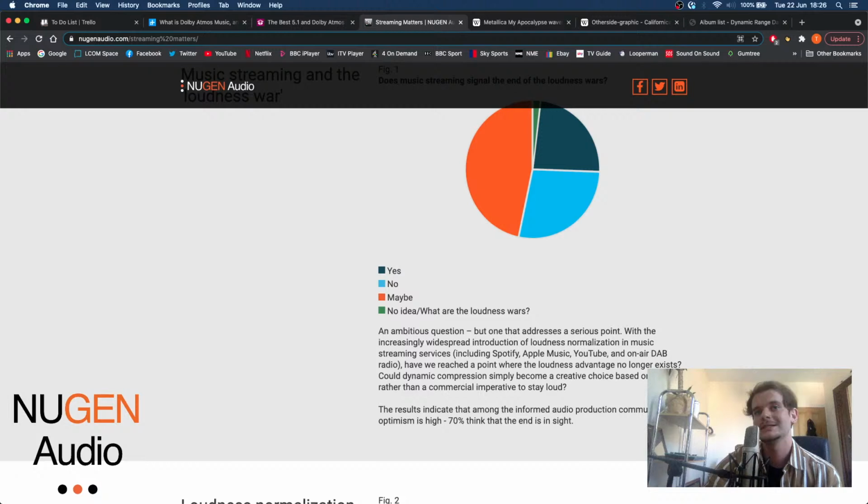With the increasingly widespread introduction of loudness normalization in music, which is designed to tackle or put an end to the Loudness Wars, and these are all prevalent in streaming services like Spotify, Apple Music, even YouTube and digital radio: have we reached the point where the loudness advantage no longer exists, and could dynamic compression simply become a creative choice based on taste rather than a commercial imperative to stay loud?